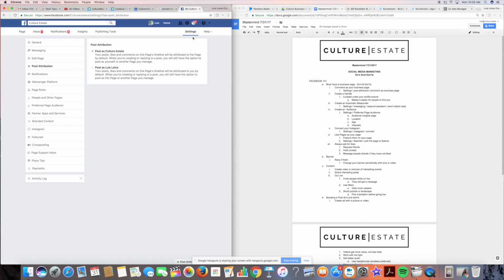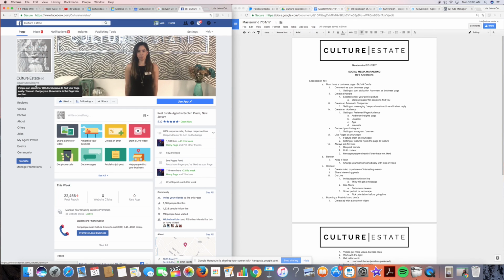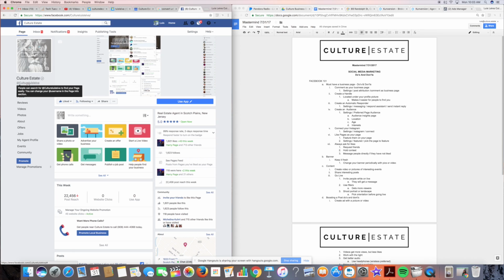The next thing you have to do too is, I'm going to jump back real quick and show you, you have to create a handle. A handle is something that appears underneath your little profile picture, and it's basically your name that people can search you under if they want to find you on Facebook. So if they want to find your business page, all they have to do is type it in. So yours should read Rocco Culture Estate or Culture Rocco or Diego Culture Estate, whatever you put, but make sure you have something, because I've seen pages that have thousands of likes and they don't even have a handle, and it makes your page look really unprofessional, unfinished.